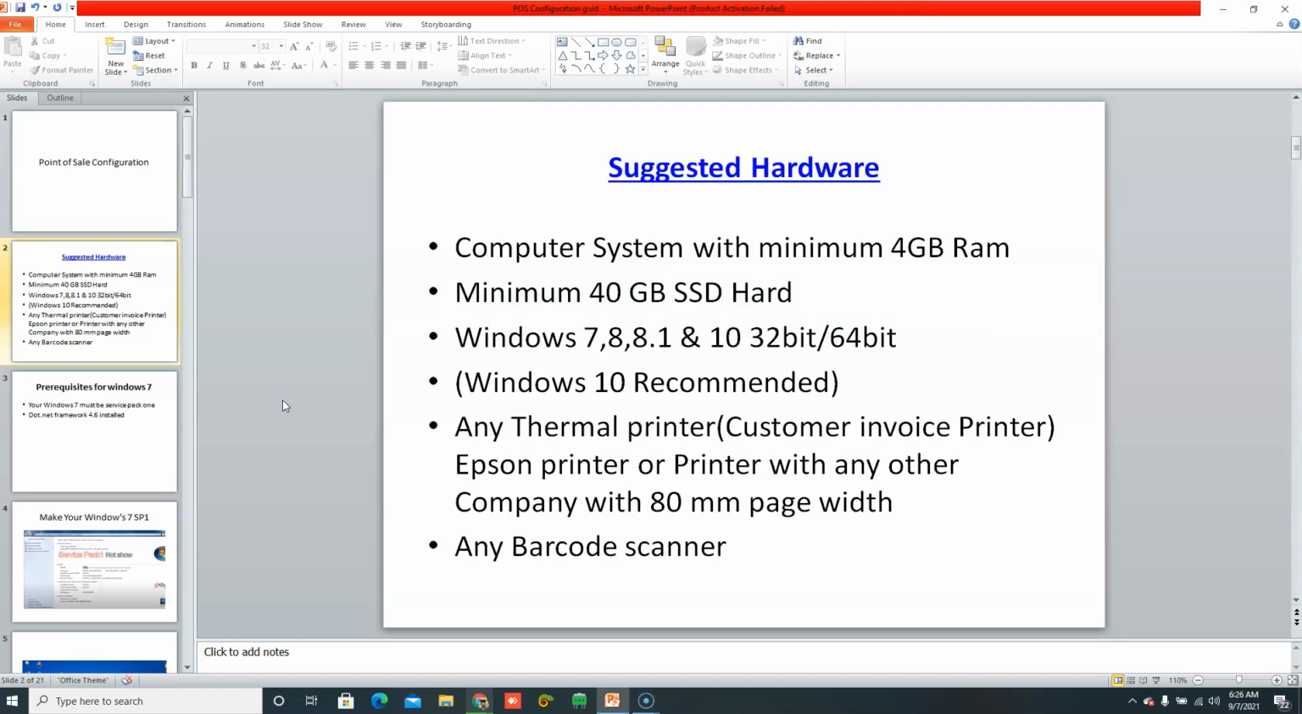We need a minimum of 4 GB RAM, a computer with 4 GB RAM, a 40 GB SSD hard disk, and any Windows 7, 8, 8.1 or Windows 10. You can use any version of Windows, 32-bit or 64-bit. But if you have Windows 10, it's good for the performance of the software. Also, you can use any thermal printer, customer invoice printer like an Epson printer or any other printer with a page width of 80 mm. Also, all types of barcode scanners are supported with our software.